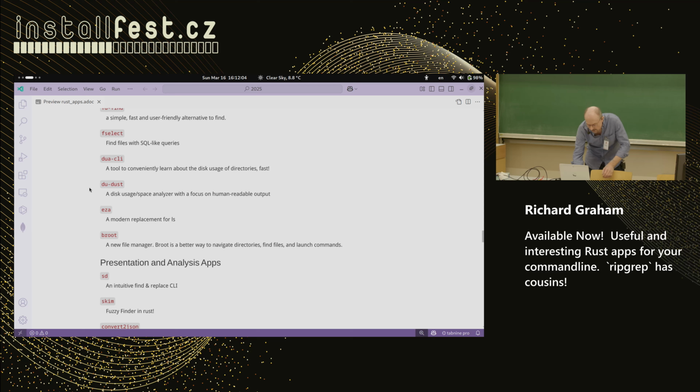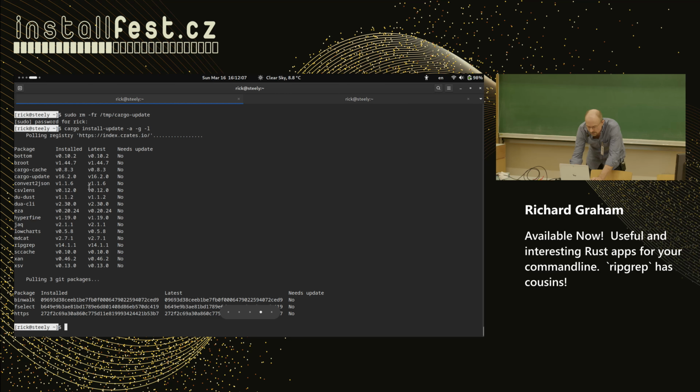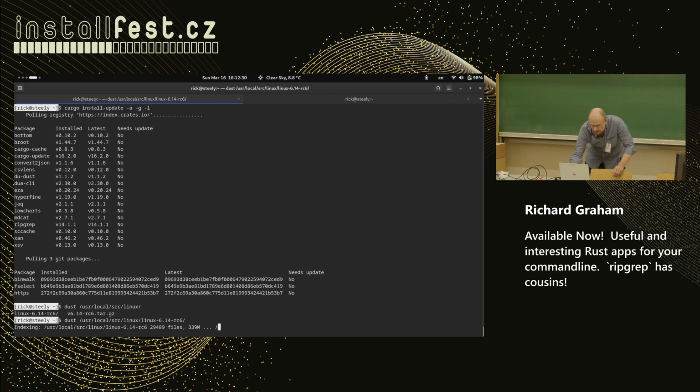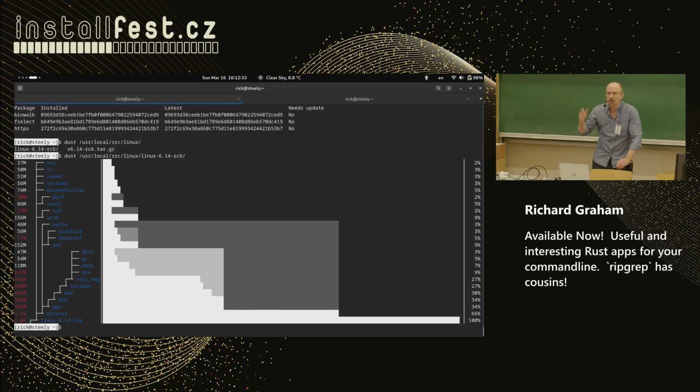Oh yeah, DUA and Dust. Okay, disk usage analyzers. Let's just do dust, /usr/local/src/linux. Okay, this is the latest tarball from Torvalds' Linux kernel. And so it went through absolutely all of the source code to find the size of the files and displays it like this. And you have options.